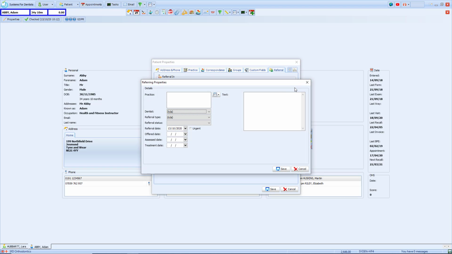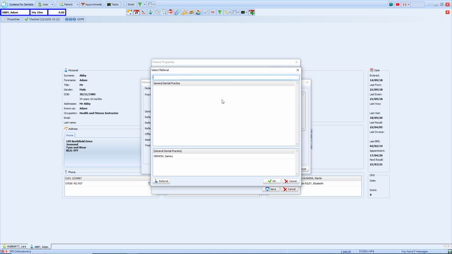If I select the right pointing arrow here, I can see there's one final tab, which is Referral. You can use this area to record referrals both in and out of the practice. I'll add a referral in. I can select the practice that I want to refer in from. I can select an organisation and an individual person if required. If the person I want isn't listed there, I can select Referral to add those details in.